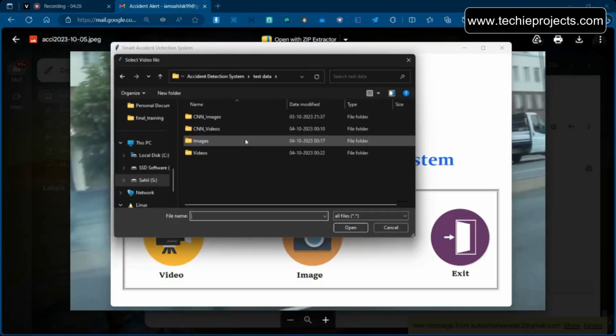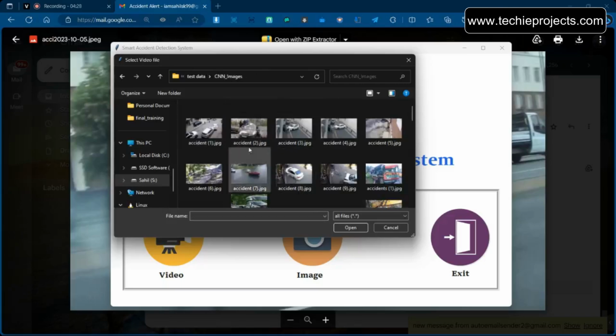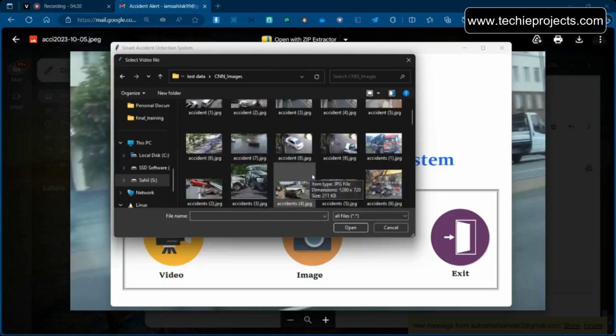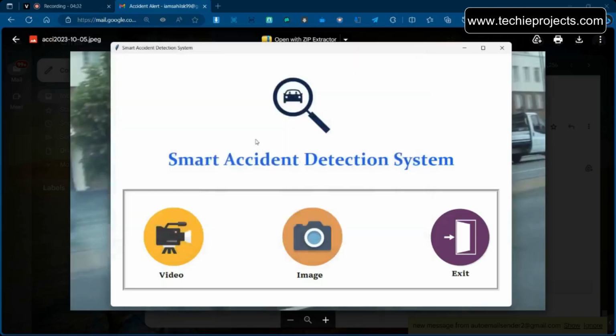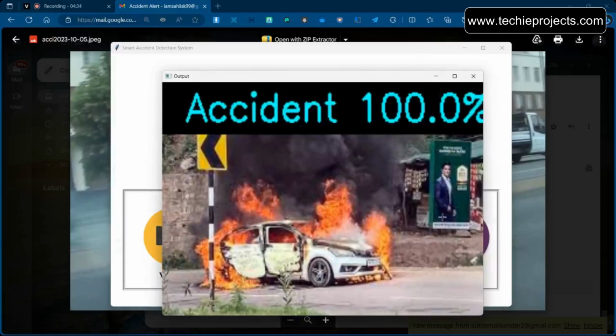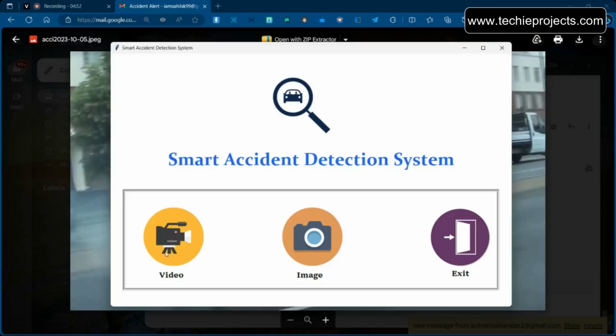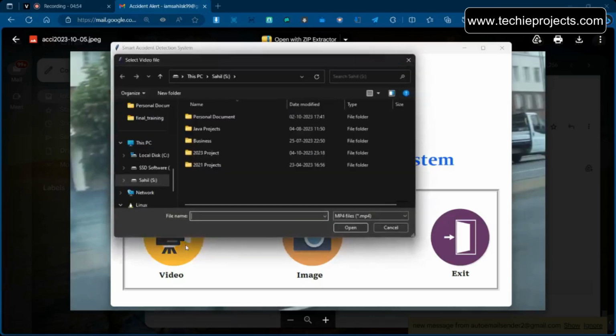Let me provide some input data for CNN images. Let me select this one. Here you can see it is recognizing the image. But YOLO is also detecting, so YOLO is far better than CNN. Even YOLO is built on CNN, but in this case we built our own neural network and trained the model. CNN is also working, but YOLO has better accuracy.